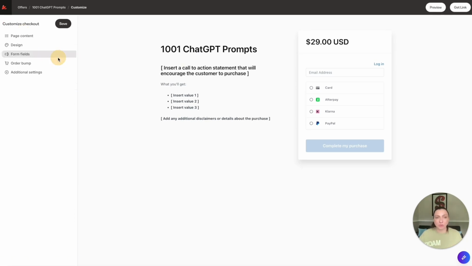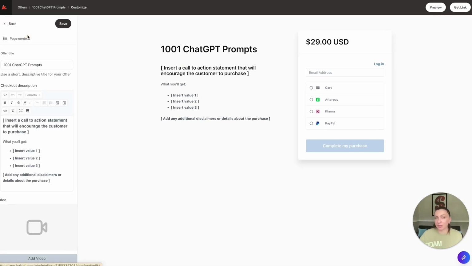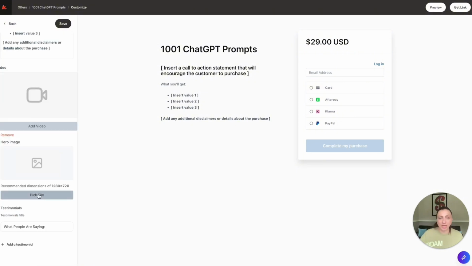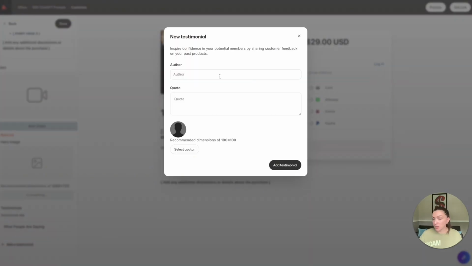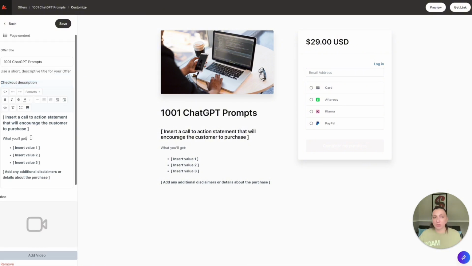The next thing that you will want to do, maybe add on the page content, you will want to add the image that comes up here. So let's go ahead and pick a file. It's going to appear up here. Then you will also want to add testimonials. Then you will absolutely want to change, of course, all of this, the description. So what's included, again, the expectations. You can absolutely just outline all of your modules.